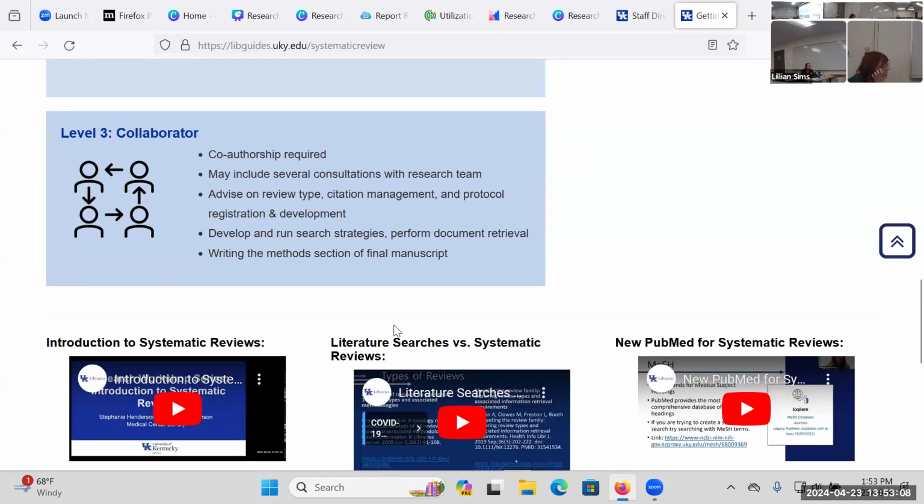And then the collaborator model, we do require co-authorship. We'll do the searches with students, though. I do spend a lot more time with them, showing them what I'm doing, how I'm building the searches, what the databases are doing to those searches. And we spend a little bit more time on that process, just so you're aware of that. With some of my faculty researchers, I'll just do the searches and things like that.